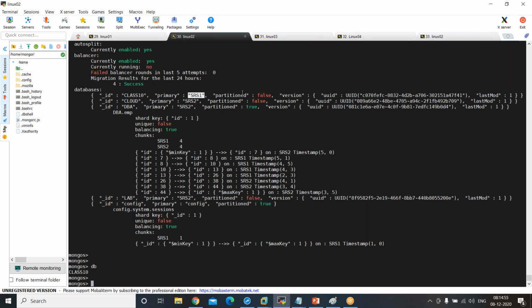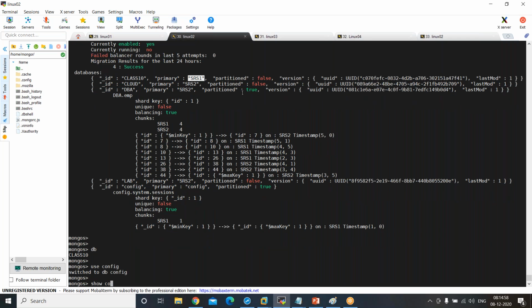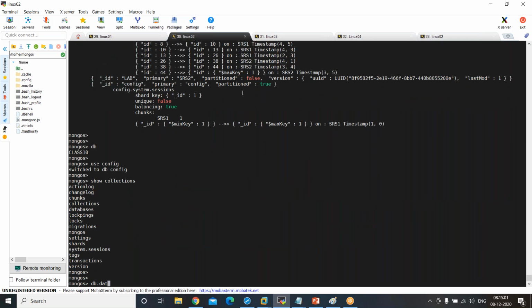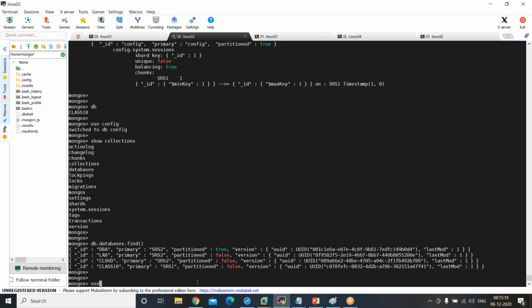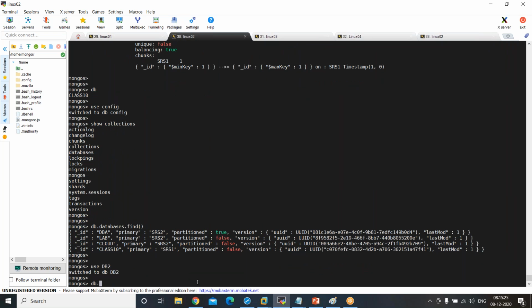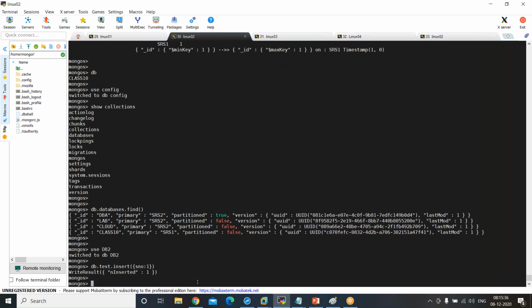We are in the config database. So use config, show collections, db.databases.find. What databases do we have overall on both shards? So now if you see, guys, two databases are actually on this shard and one database is on the other. Let me create one more database quickly just to make you understand, db2, db.test.insert again. I'm inserting one record to make the entry. If you don't insert at least one record or one collection, it won't show up.